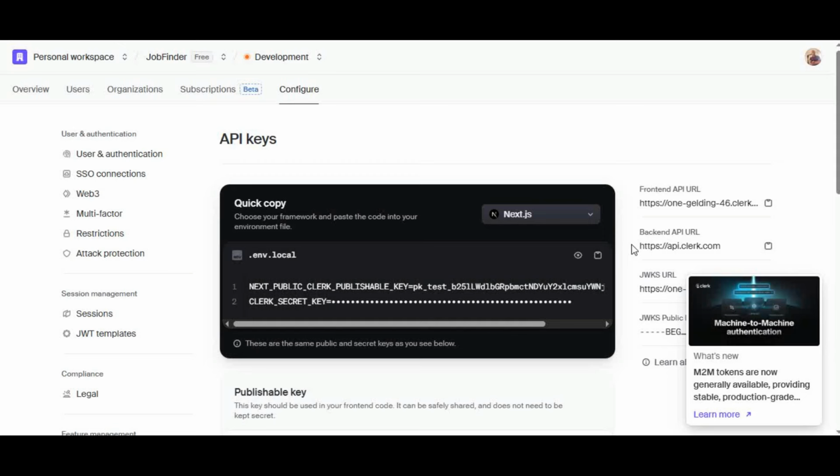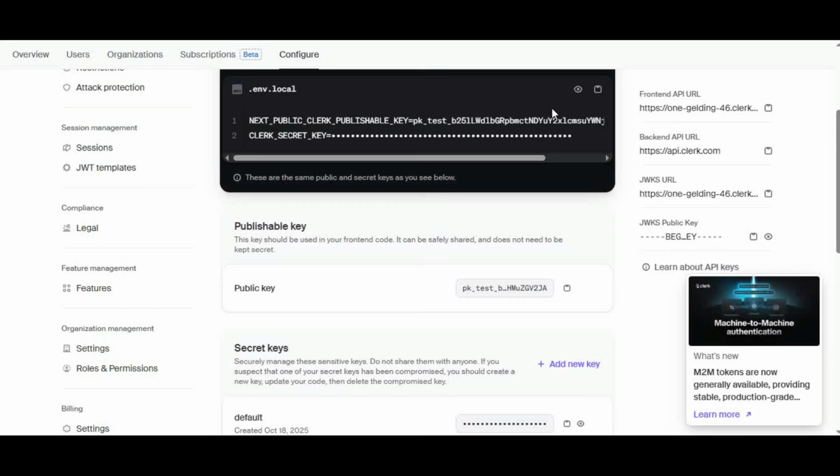Copy this information and paste it into the .env, and as you can see it's Next because you're using Next.js. But if you're using React, make sure it's React. If you're using another language, make sure it's that particular language, just to avoid any confusion.